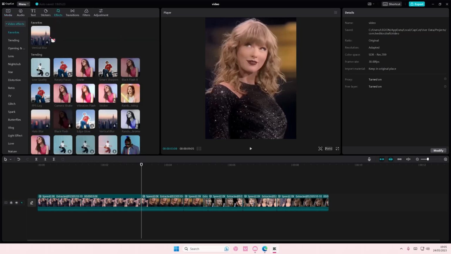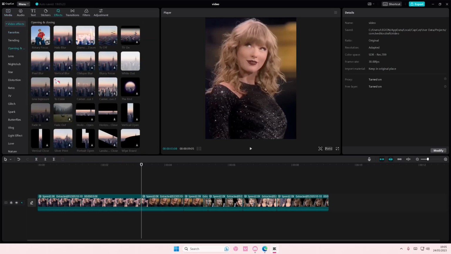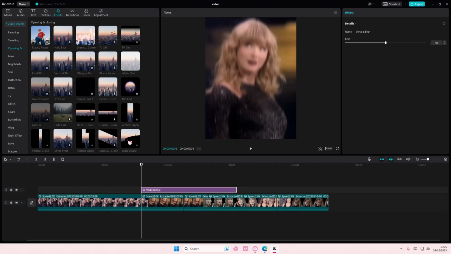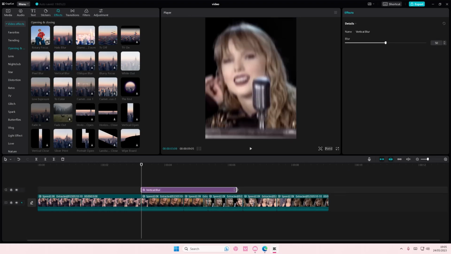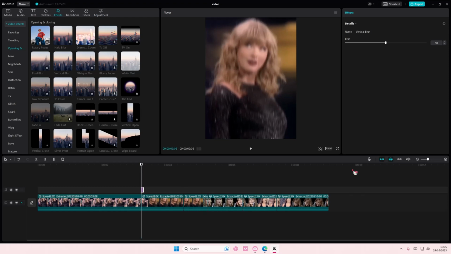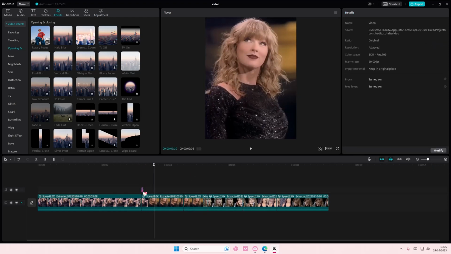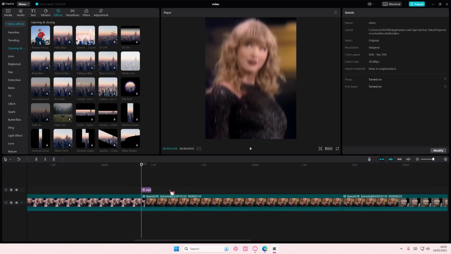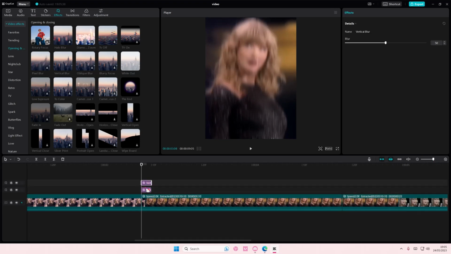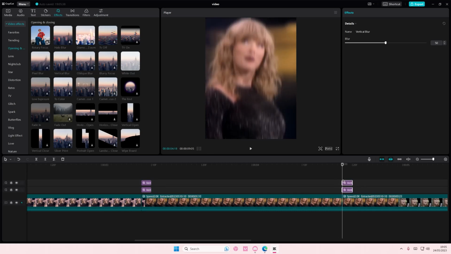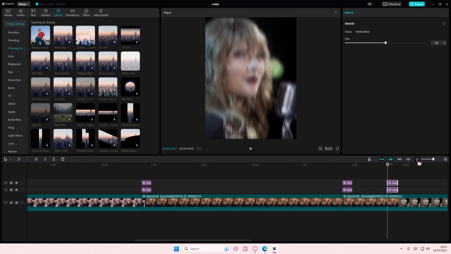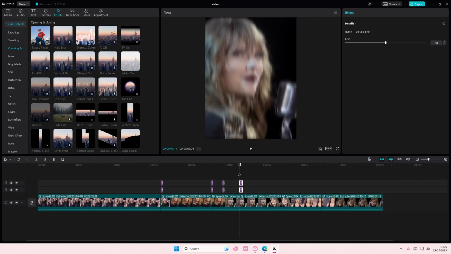Go to effects and go to opening and closing and add in the vertical blur effect to your video and make it very small. And then I'm just going to zoom in, and you're going to actually copy and paste it like that. And you're just going to copy and paste it to the beginnings of like all of your clips, like so.